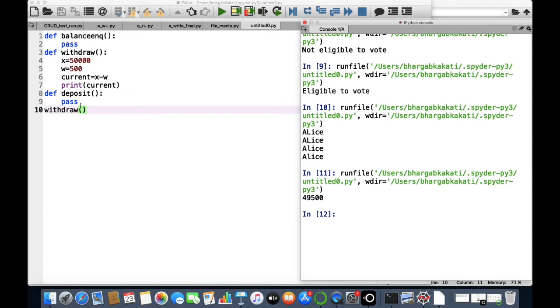In line number 10, we have called the function. This is known as function calling. Everything you will get in class 12, no need to worry about that. As we call a function, the control will go over here and it will implement this logic.